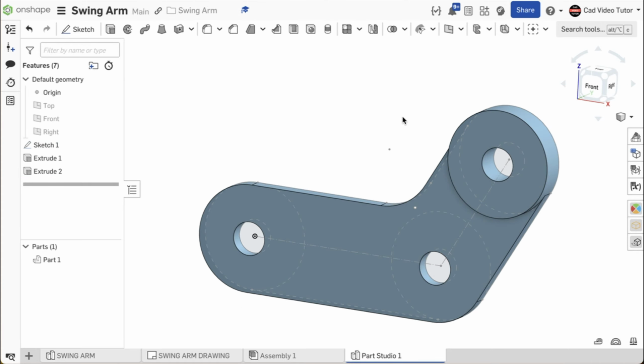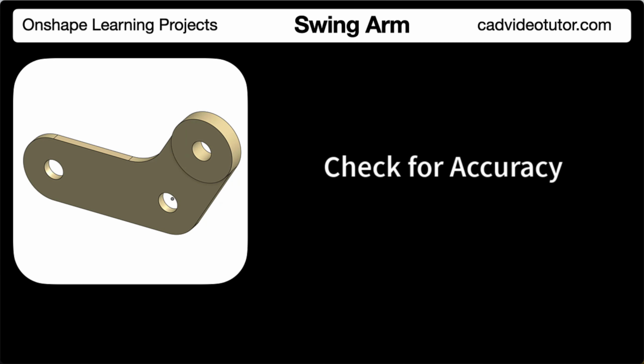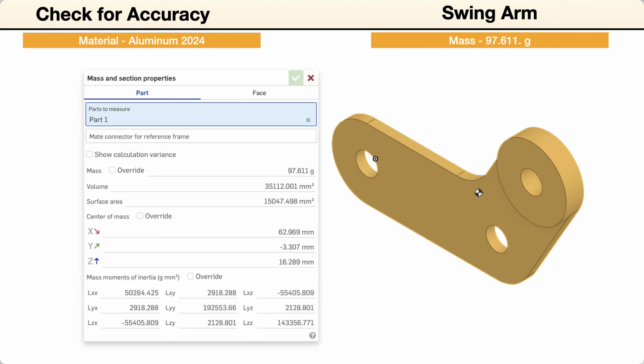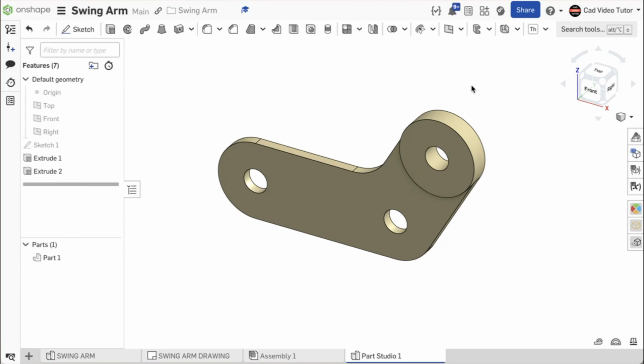This completes the part. In this segment, we'll check the accuracy of the model by checking its mass properties. To check the model, the mass units should be set to grams and the material set to aluminum 2024. If the size and shape of your model was completed accurately, the mass should be 97.611 grams. Let's look at this process step by step.